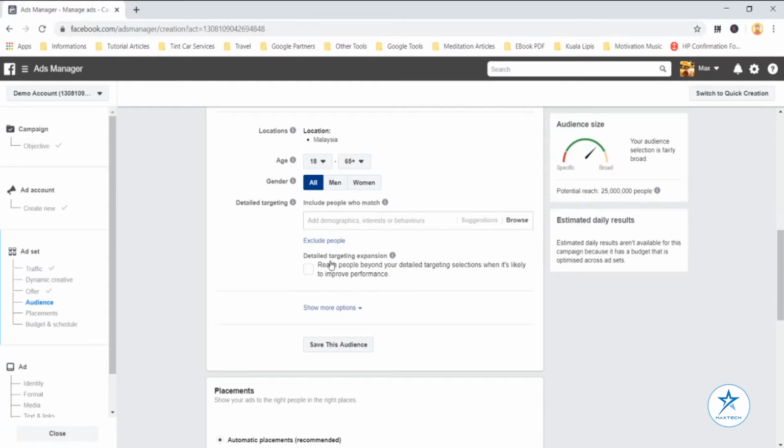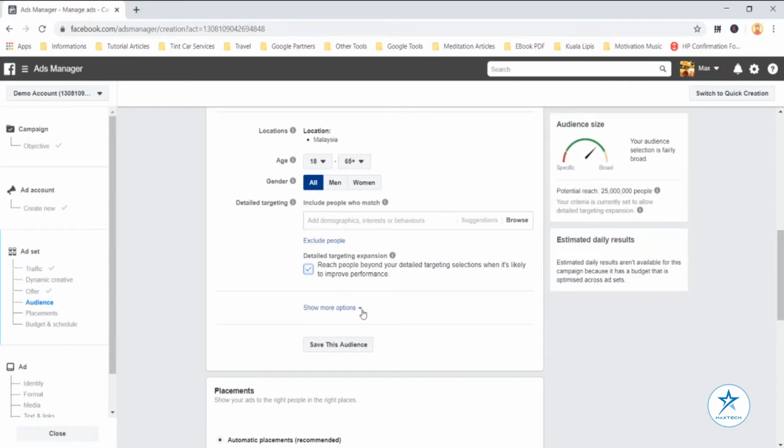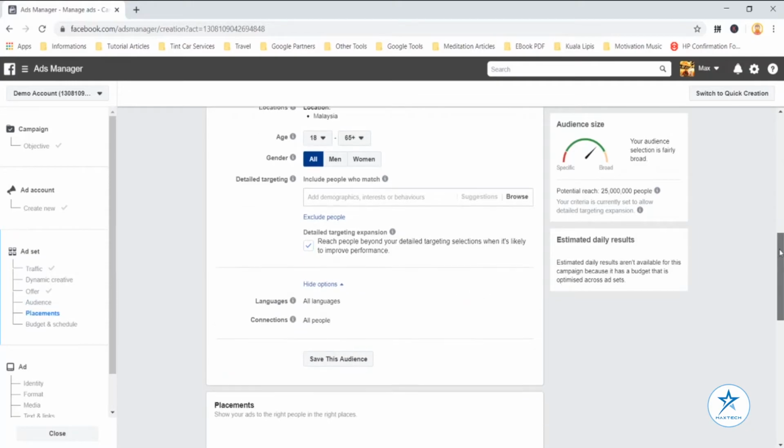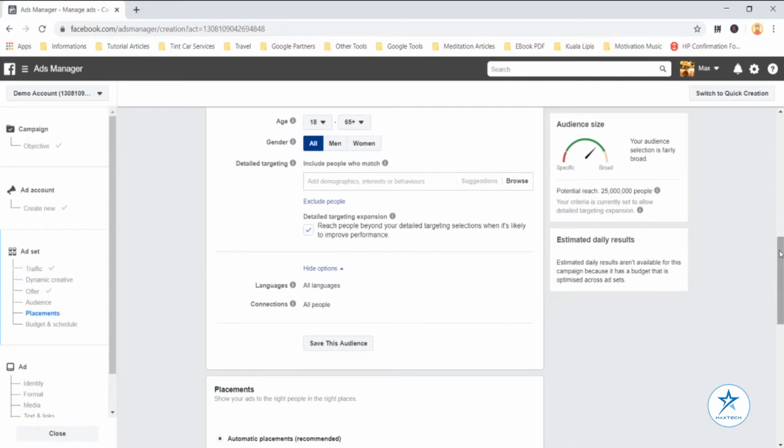And then the detailed targeting expansion. Detailed targeting expansion shows your ads to more people, which helps you reach more of your optimization goal. This one I suggest you take. It's very beneficial. Sometimes Facebook will help you optimize: if certain people's Facebook campaigns are quite successful, then Facebook will try to help you a little bit with how to optimize it.